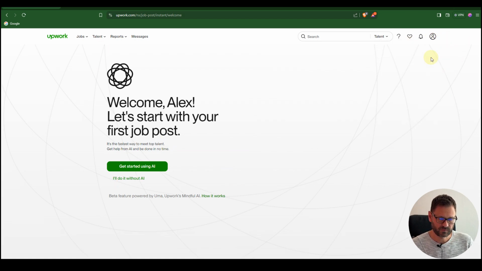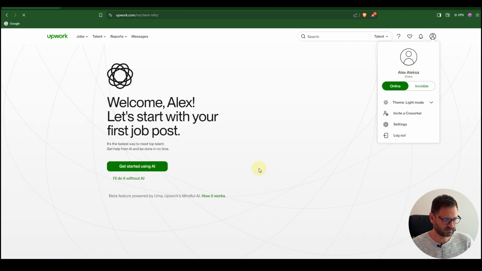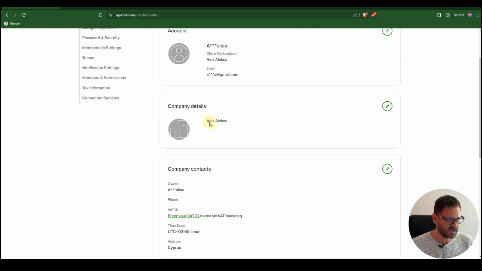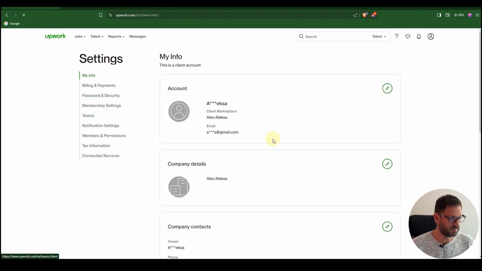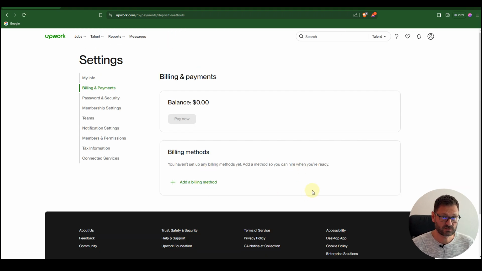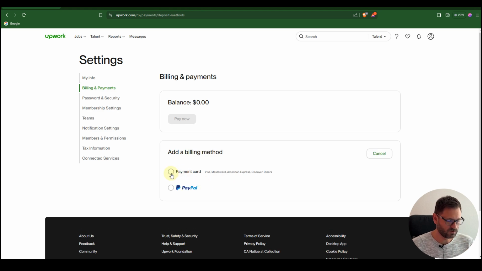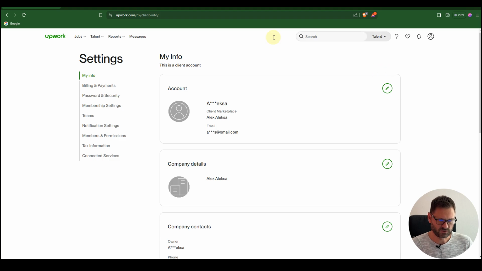So before we start, I can explain here. If we go to settings, and we can go to billing and payments, just to know what you can use. To pay some developer for your website, you can pay by payment card, and you can use PayPal. Only these two. So you cannot use crypto or something, just to be aware. And some info you can change here as well. So let's go back to the beginning.